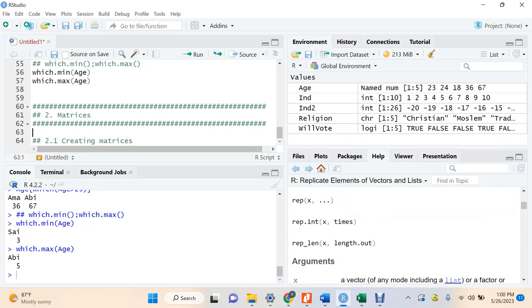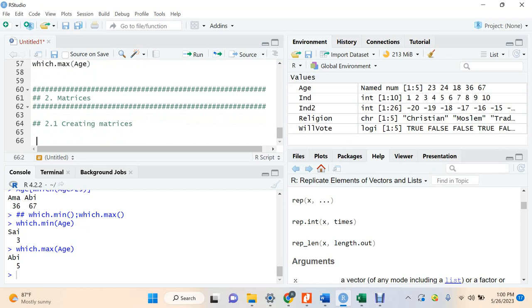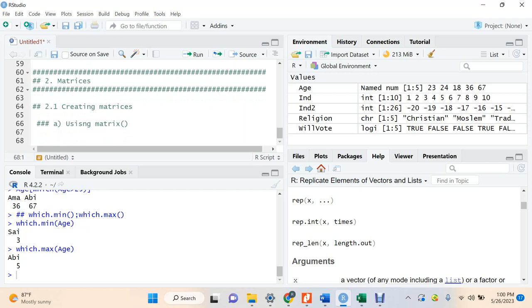Now, there are three ways that you can create a matrix. First of all, using matrix. So how do we do this? Well, let's assume that I want to create a matrix of the objects 1, 2, 3 up to 20. I want a 4 by 5 matrix, 4 rows, 5 columns.